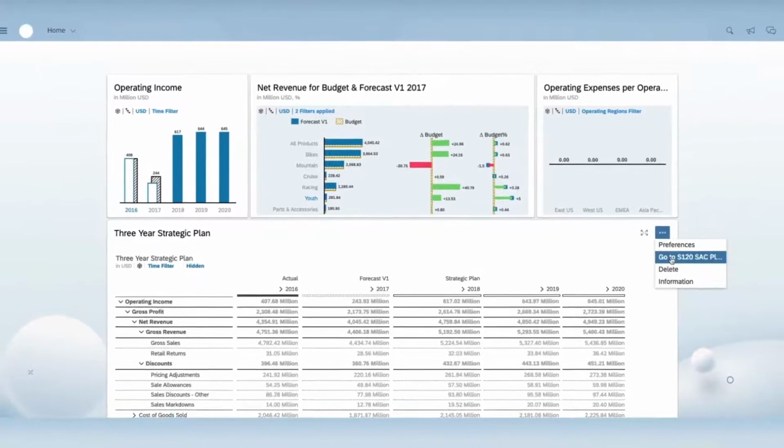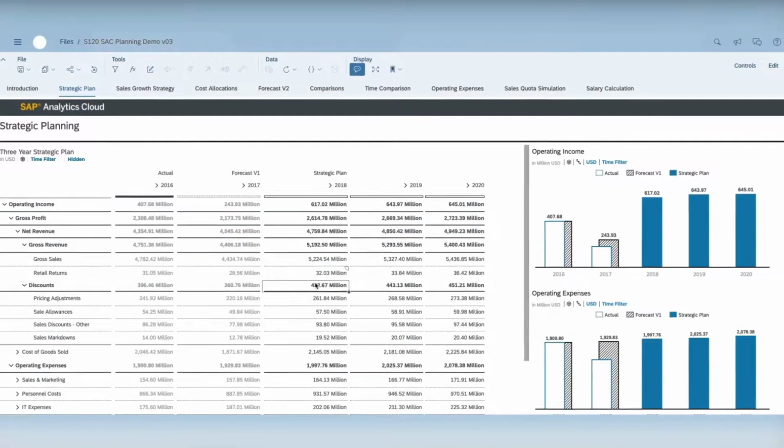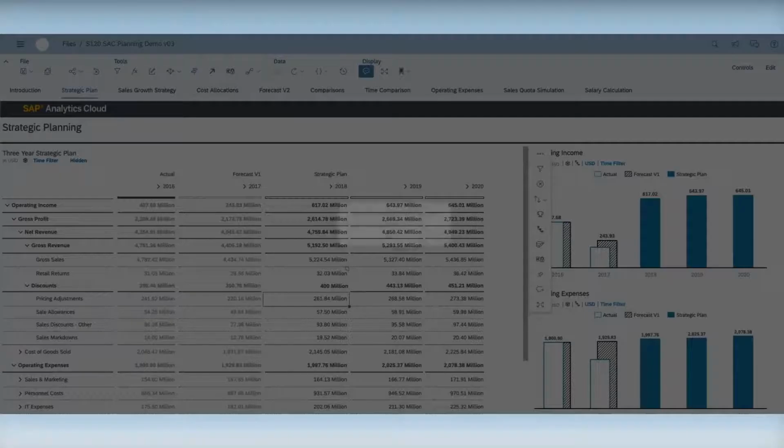Meet John Gibson, a finance executive at the company Best Run Bikes. John is responsible for updating the company's 3-year strategic plan. He needs to ensure that the company is aligning its plans across the organization. In SAP Analytics Cloud, John has a clear overview of the company's finances.